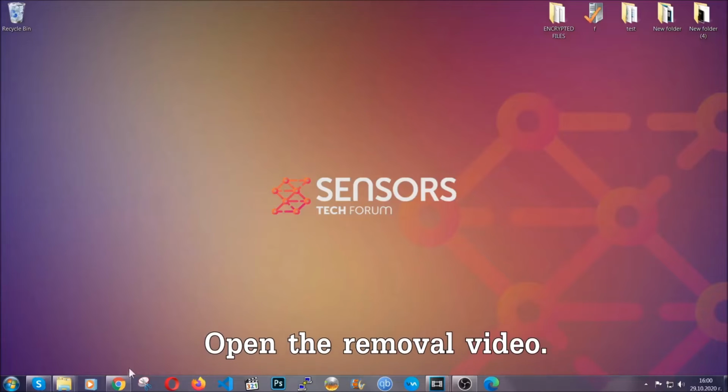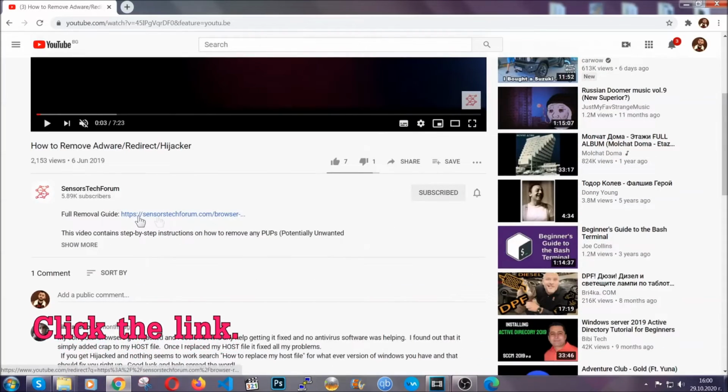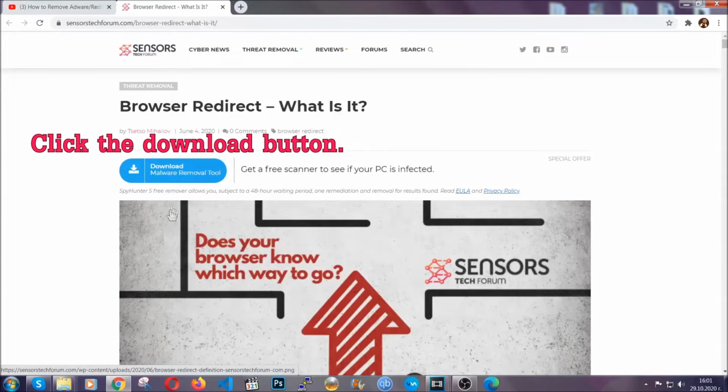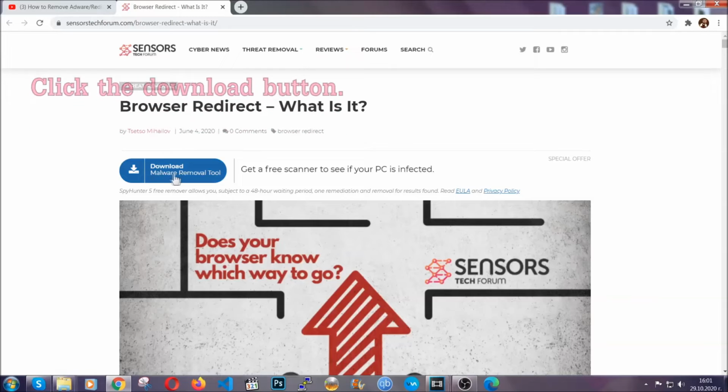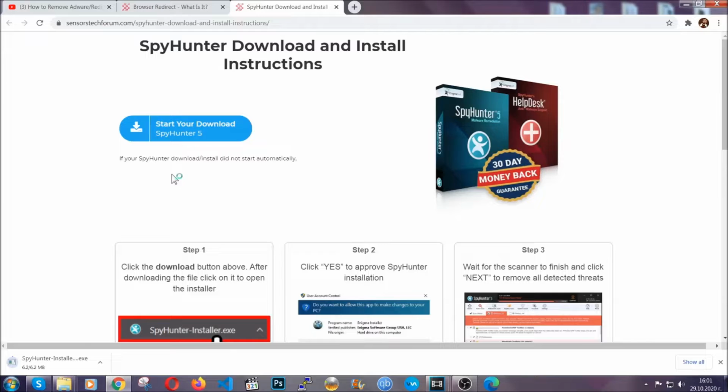Now for the automatic removal, we're going to use the help and the power of an advanced anti-malware software. To download it, open your video's description and click on the description link. It's gonna take you to our tailor-made removal guide for this specific threat. Now, go ahead and click on the download button, which is gonna take you to the download page. It should start automatically, and when it does, simply open the installer.